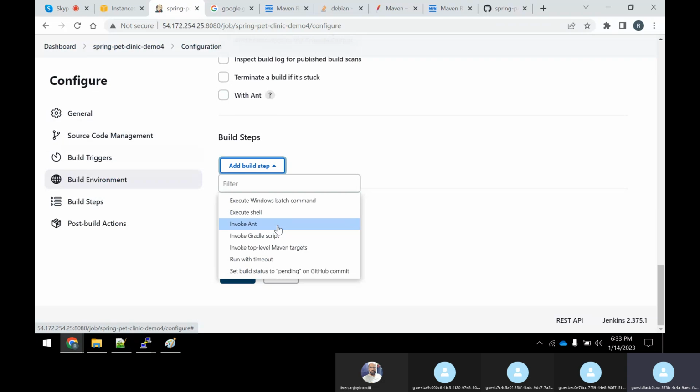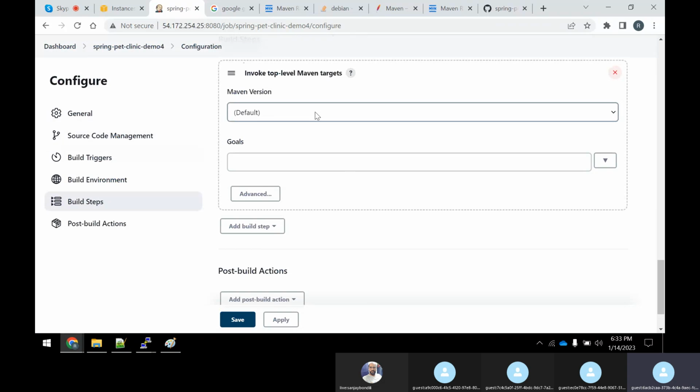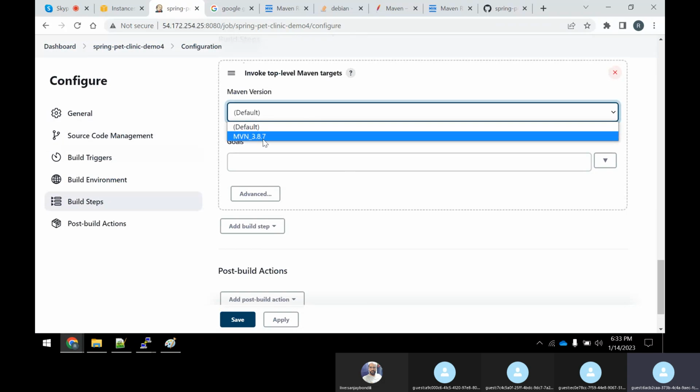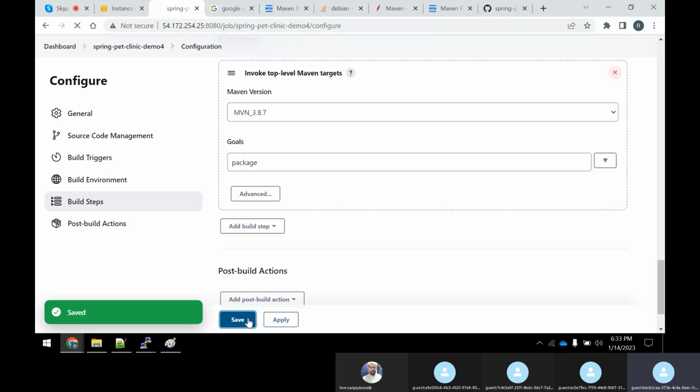So let me click on Invoke top-level Maven targets. Here, Rajesh, what you're doing? Oh, I want this Maven 3. This is what I had set in my server. It means you already set it under Manage Jenkins. This is what I needed. What is the goal you need? I just need to package. So mvn package you're doing. This is what you call Invoke top-level Maven targets. So apply and save it.